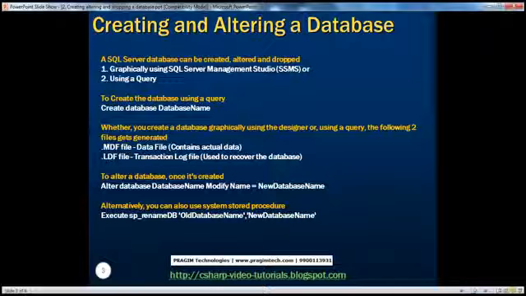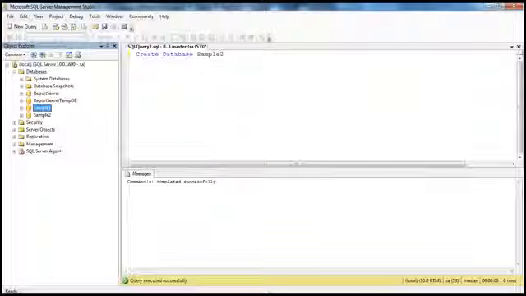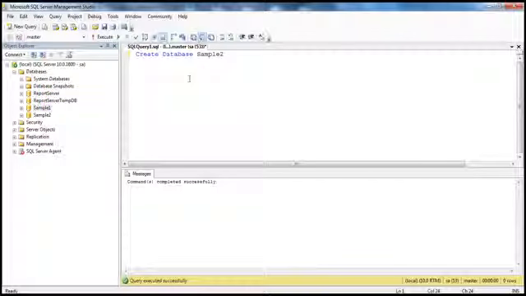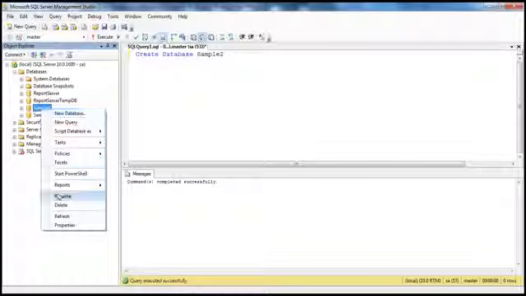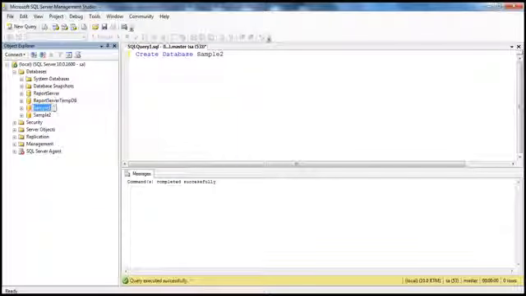Alright, we have seen how to create a database. Now let's see how to rename a database after it's been created. Again, to rename the database there are two ways. One, you can graphically do that using SQL Server Management Studio, or you can write a query. To do it graphically, just right click on the database and select rename, just like how you rename a file within the Windows file system, and then provide your new name there and press enter. The name will be changed automatically.